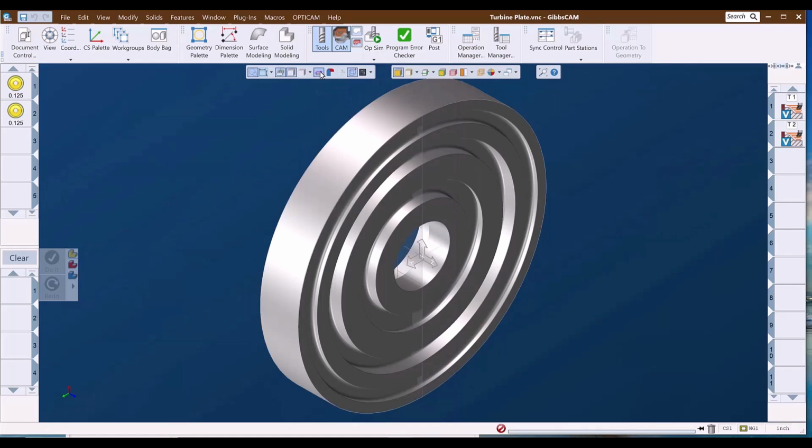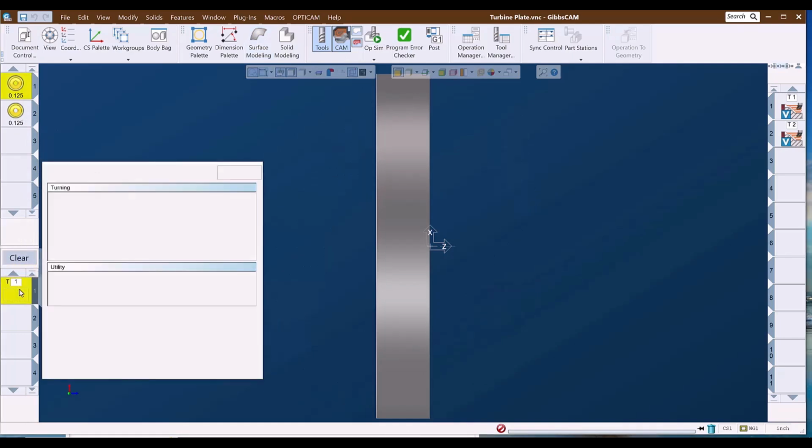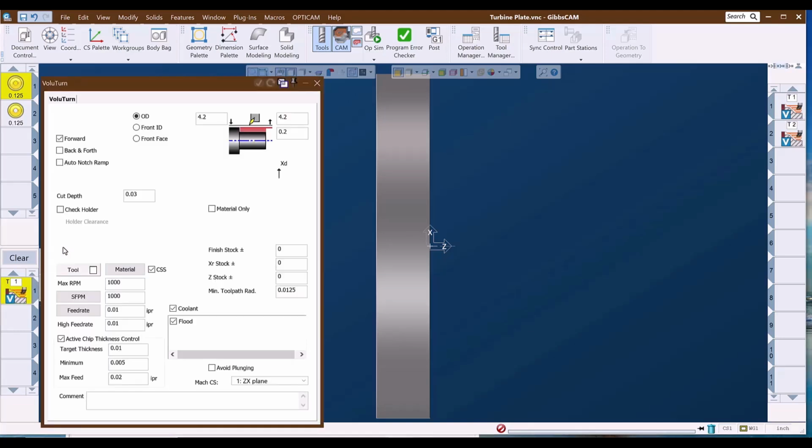As with VoluMill, VoluTurn has a dedicated process dialog. I'll create a VoluTurn process with this button insert, and we'll take a look at the dialog. By the way, you'll only see the VoluTurn option if the tool that you've selected is a round button insert. This is really a pretty normal GibbsCAM turning process dialog for the most part. A couple of things to note here.